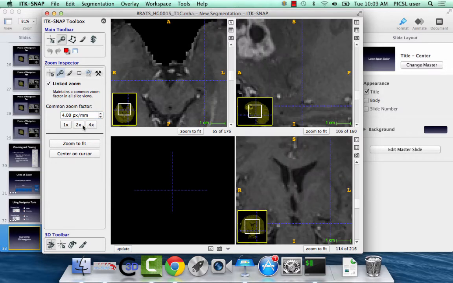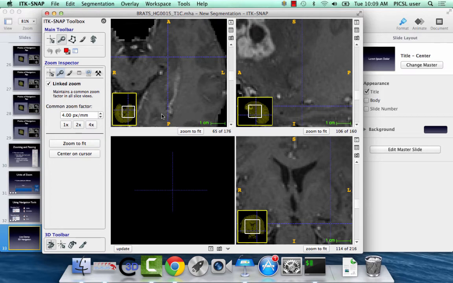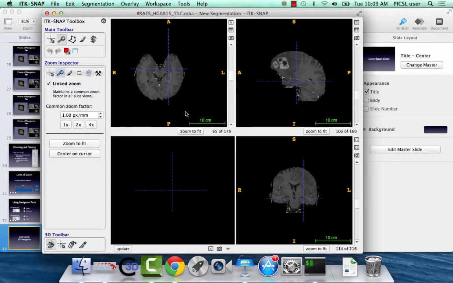or I can do this 1x, 2x, 4x kind of zooming, where one of my screen pixels is going to correspond to one of the MRI pixels, more or less. That only works if your pixels are isotropic, if your voxels are isotropic.